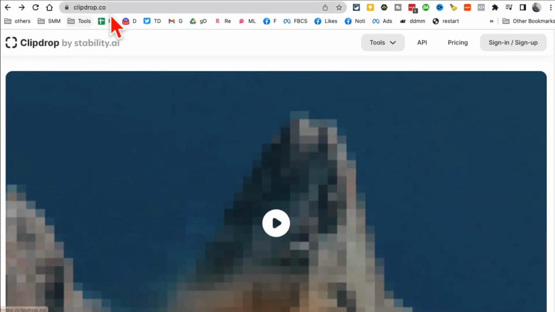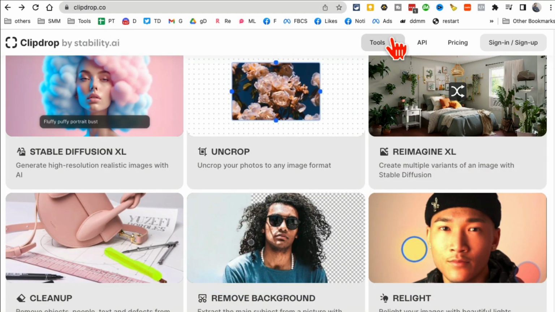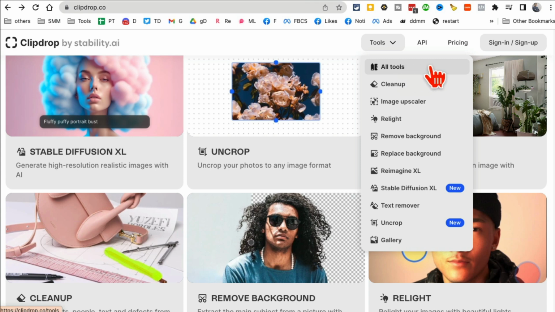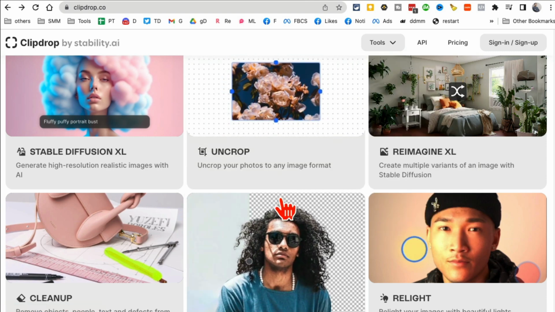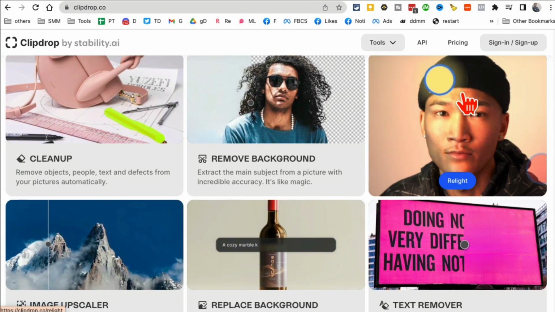All right, tool number seven, I believe, clipdrop.co. This website also has tons of AI tools for images: upscaler, background remover, replacing background, so many AI tools you can use on your images. The tool I want to show you today is called Relight.